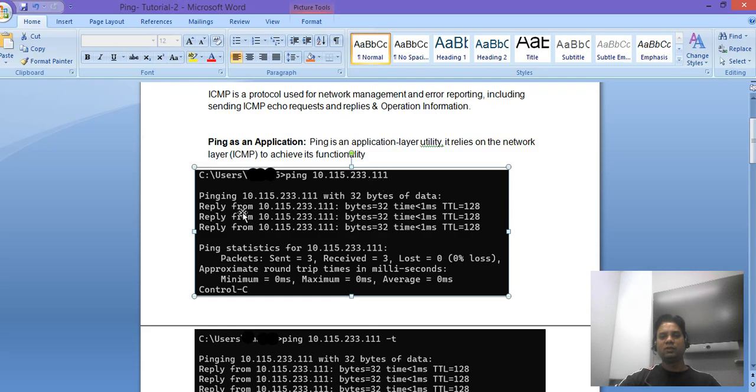From here you can see that I'm pinging one of the devices in the network, that is 10.115.233.111. In the first line, it says pinging this device with 32 bytes of data. What does it mean? It means that from my system one packet is initiated to the far end, that is 10.115.233.111, and the packet size is 32 bytes. So the packet is traveling from my laptop or machine through the network to the destination IP address.